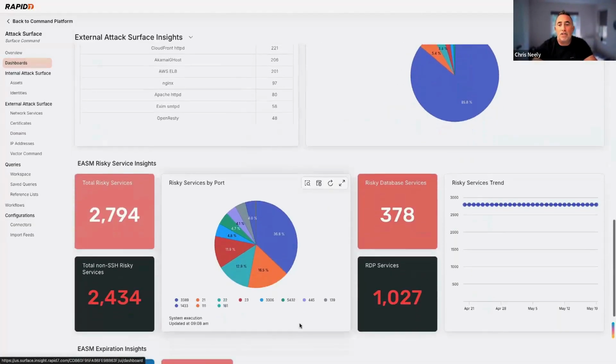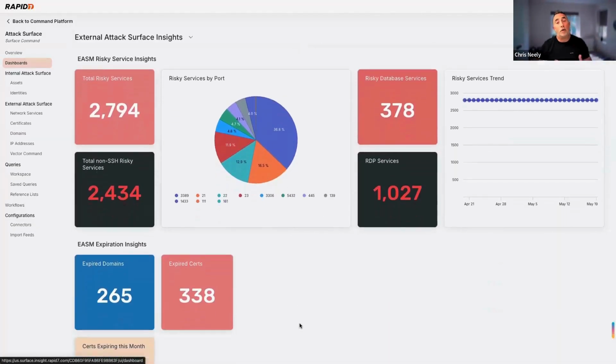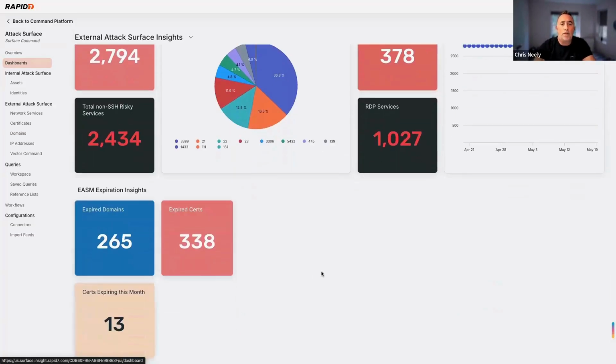And then more importantly, we actually give you an area where you can start focusing on what we class as risky services. So potentially ports that are open, non-SSH or database services or RDP services that potentially would be very easy for an attacker to gain access to. And then obviously visibility of your certificates as well, not only those that are running, but more importantly, those that have either expired or are due to expire, so you can ensure you don't have any service outages.